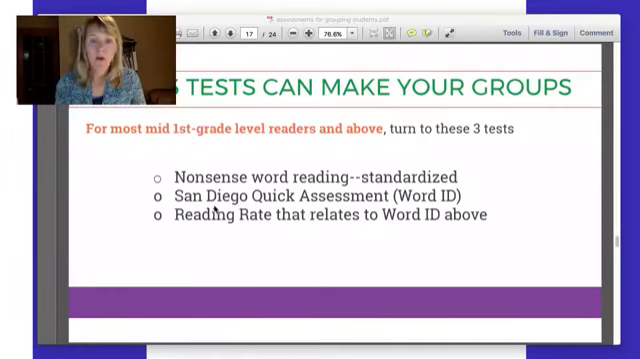And then reading rate or fluency that relates to the word identification above. In other words, once you figure out the student's word identification level, like say they're able to read 2nd grade level words, then I want to give them a 2nd grade level passage to check their reading rate. So if they're a 4th grader reading 2nd grade level words, like their word ID is 2nd grade, I don't want to give them a 4th grade passage to check their reading rate. I want to give them a reading rate passage that's at their word identification level.